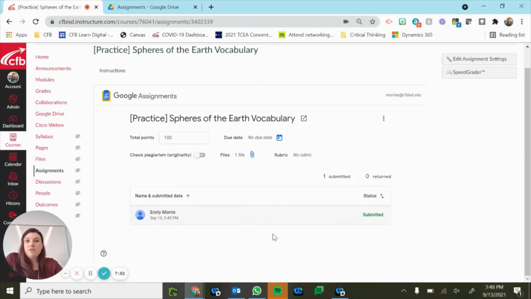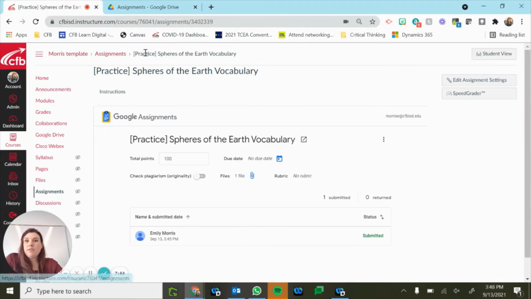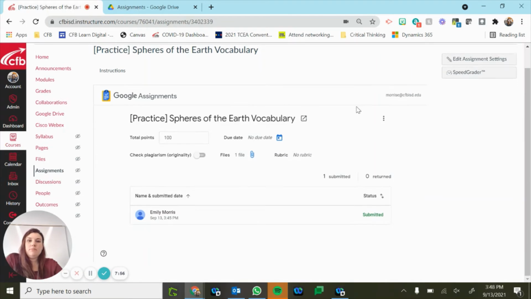So once you're in your assignment, right, I've opened my assignment, Practice Spheres of the Earth. Once you have some students open the document, you'll begin to see a list of students here. If a student has not opened the document, their name will not appear on this list. You'll also be able to see who submitted it and who hasn't. And you will be able to filter by status as well.